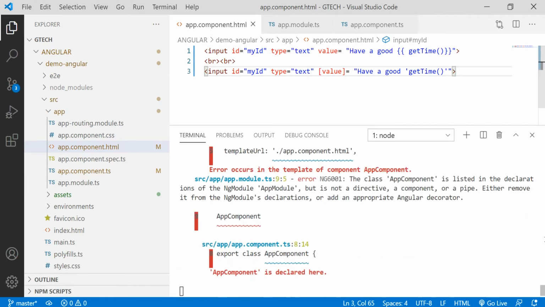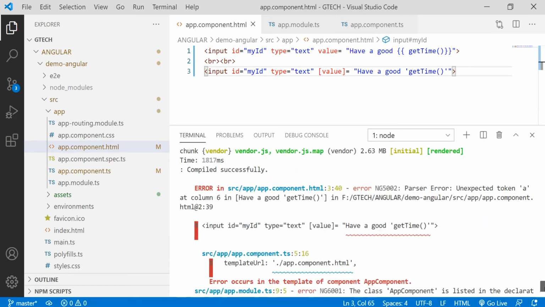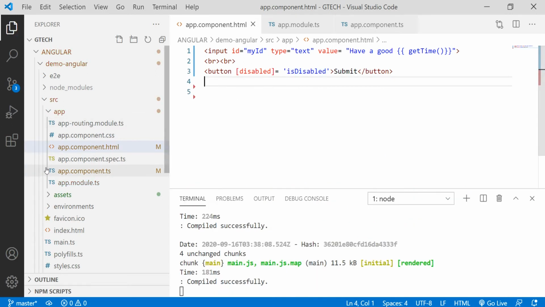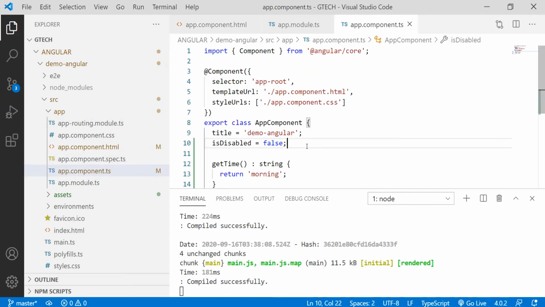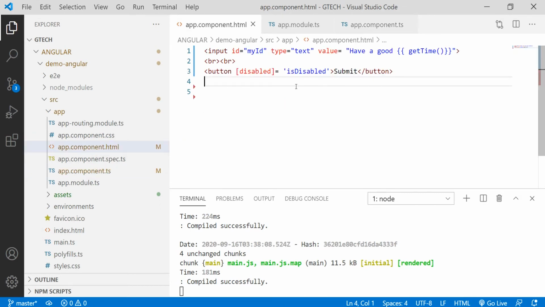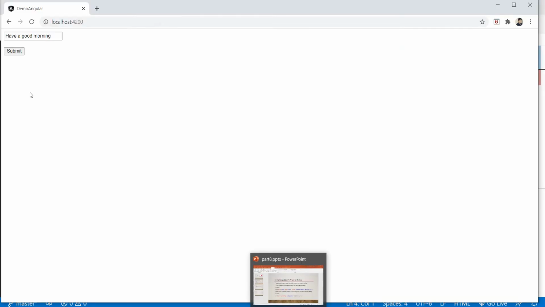Let me save it. Okay, if you notice, the application is not compiled and it is throwing an error. Let me get rid of this code and add a button that takes the isDisable property by using property data binding. The value assigned to this isDisable property is false. Hence, the button should be in enable state in the browser. Let's launch the browser and let me refresh it. Okay, the button is in enable state.